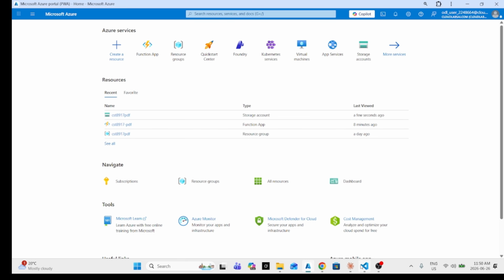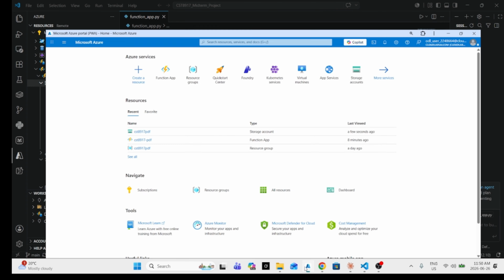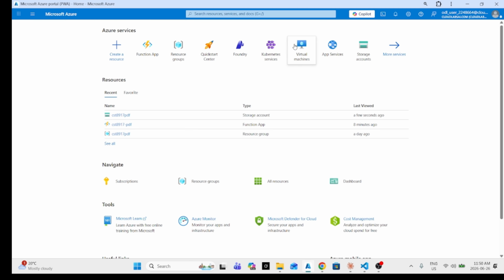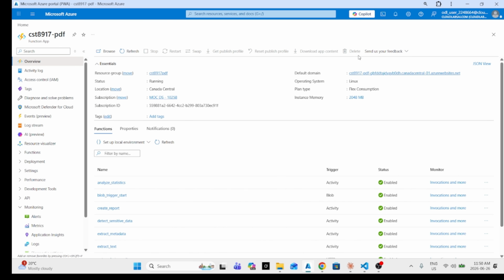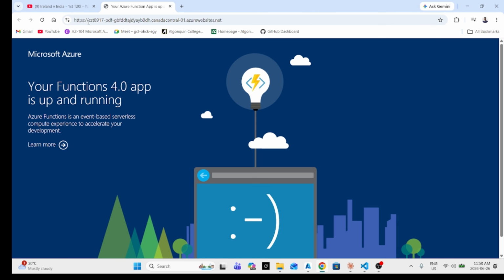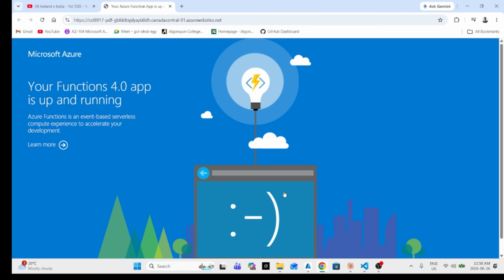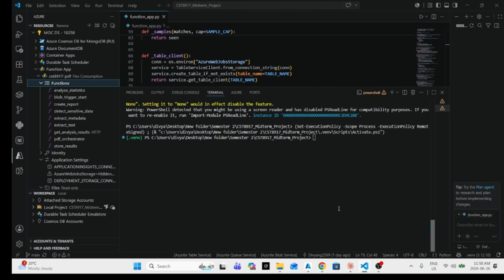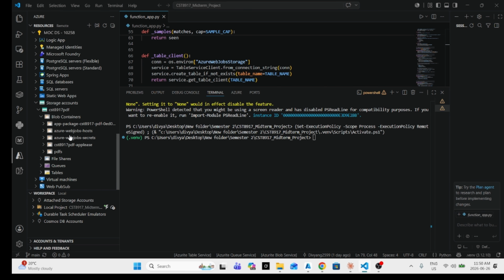So let's do a live demo of our application. And before doing a live demo, I want to do one thing. Here let's open our application, which says that our application is running successfully. As I showed you, I have created our storage account, and then we have created one blob container which is named pdf. So I want to upload a PDF file.